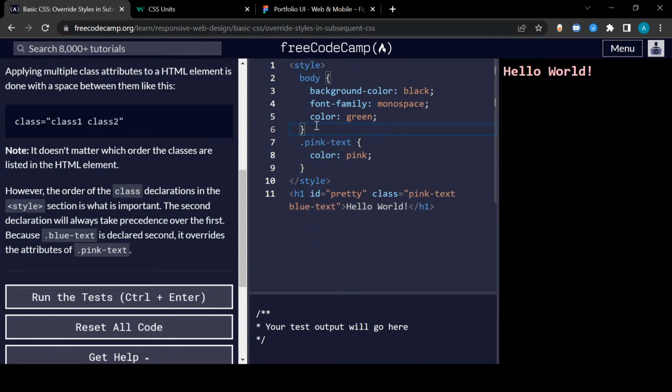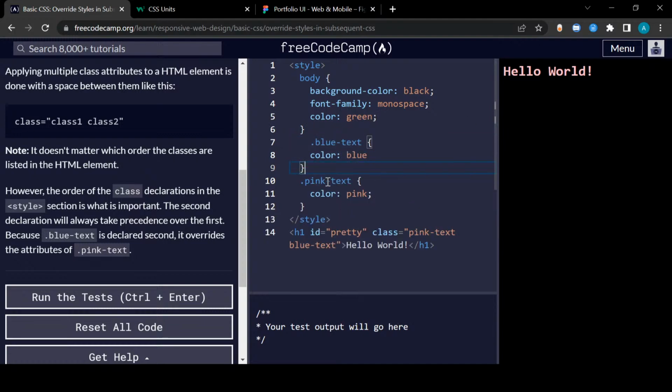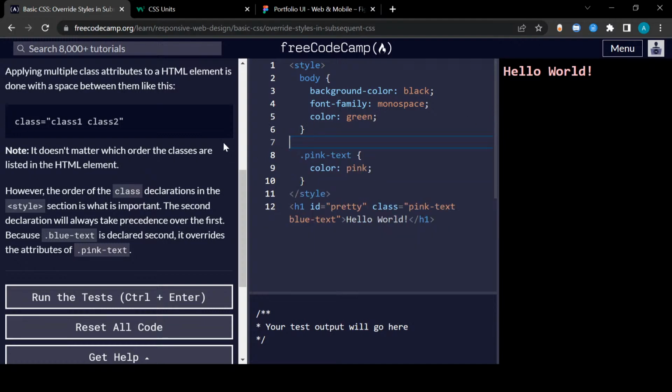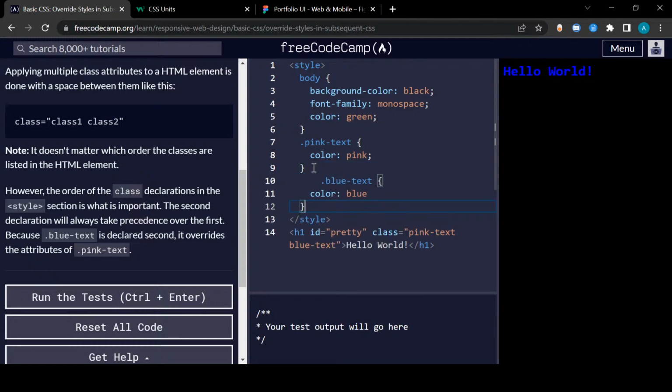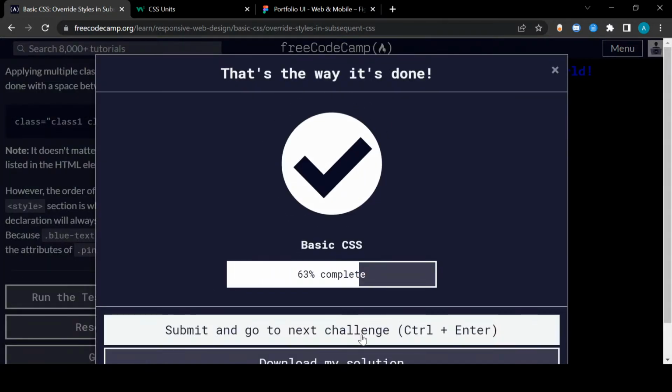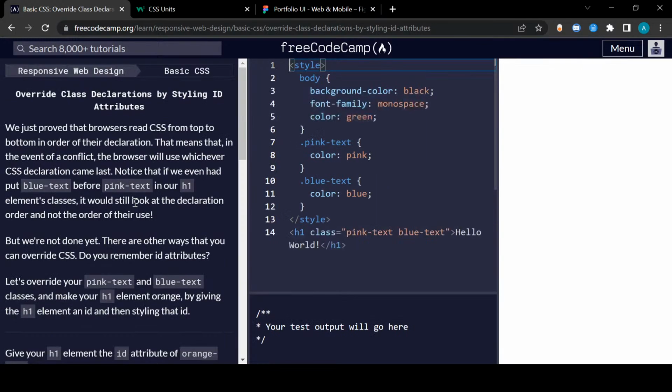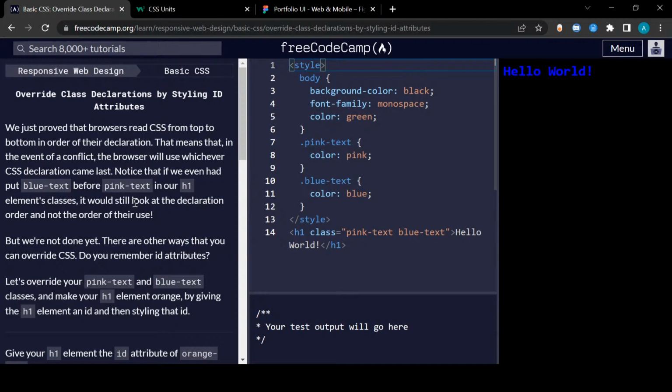But what if we do this? That will be pink. It's still going to be pink. But if you do this, blue. So the order of the CSS is what is important. What if you link something? So the linked order is what matters.